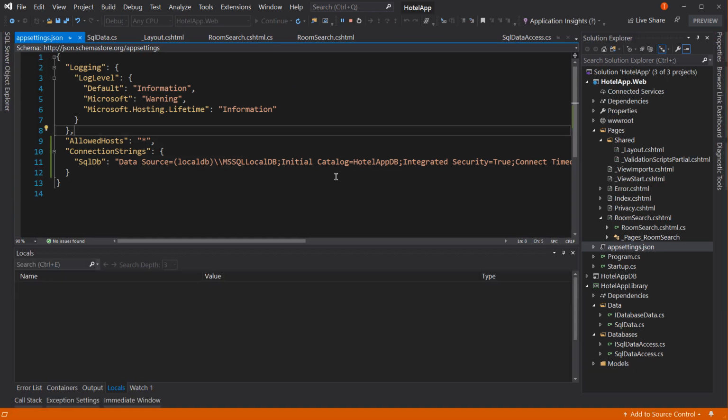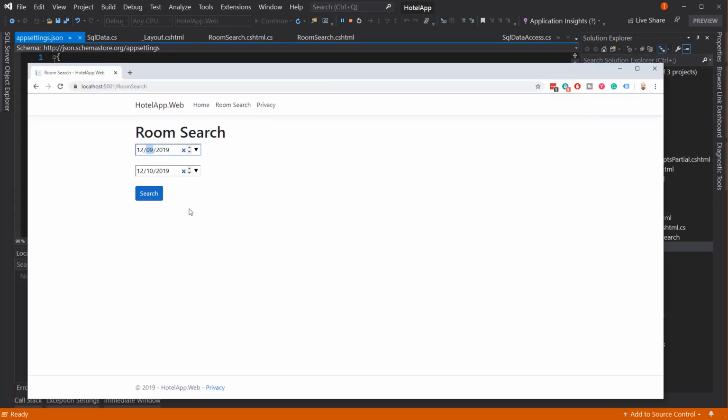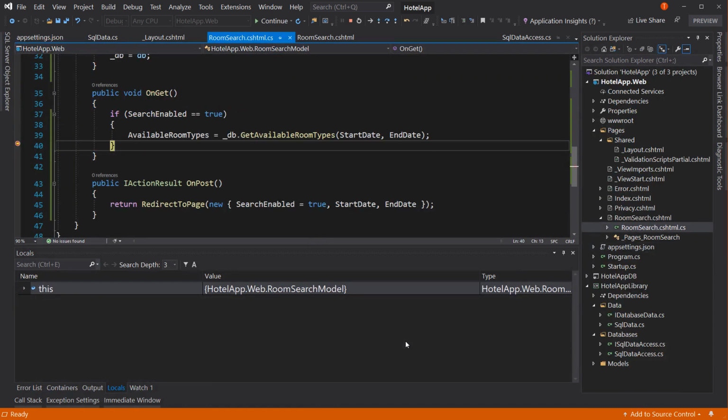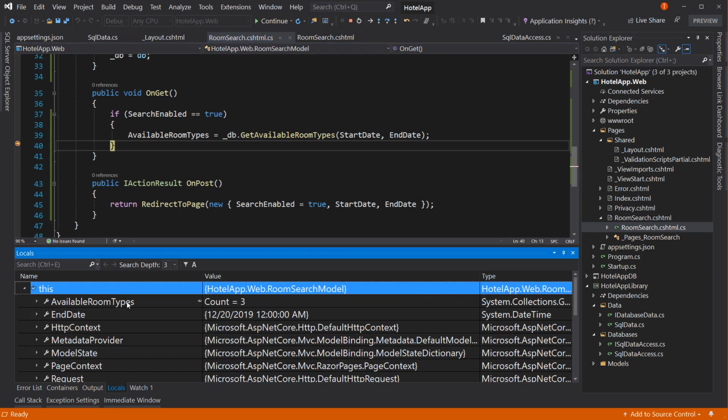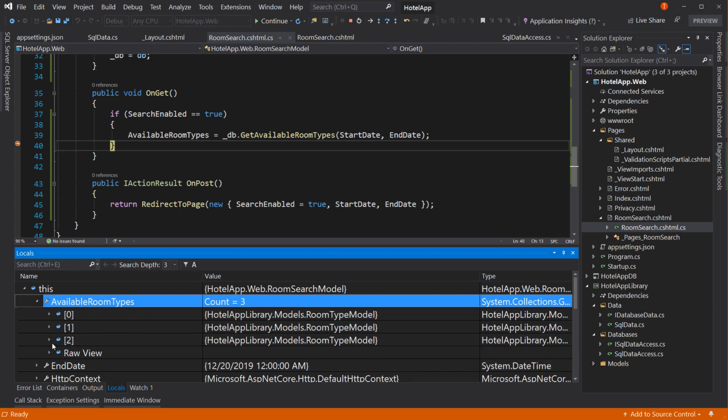Now that should solve that problem. Do we have more? Maybe. We're going to find out. Let's run it again. Room search. 15 to 20. Search. We hit the breakpoint. Let's expand this out. Available room types. Count equals 3. That's promising.